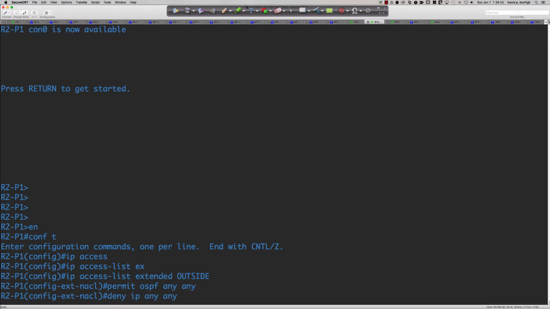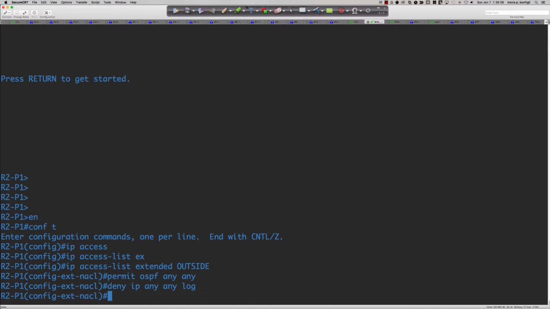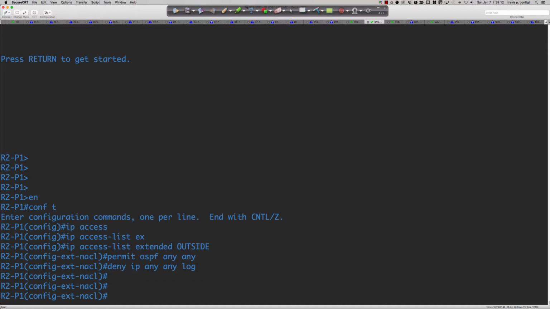Now, we're going to log this traffic, and obviously in this case it's not that big of a deal, because we want to see exactly what is being denied. What are we denying? We're going to log that information. All right, so there we go. We say deny ip any log, and that is our ACL. Now we're going to place it on that outside untrusted interface.